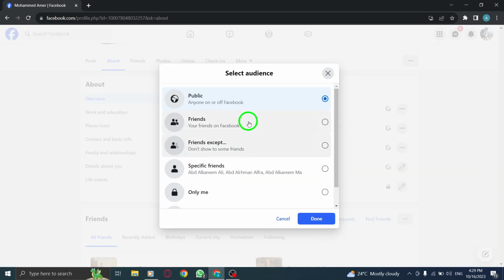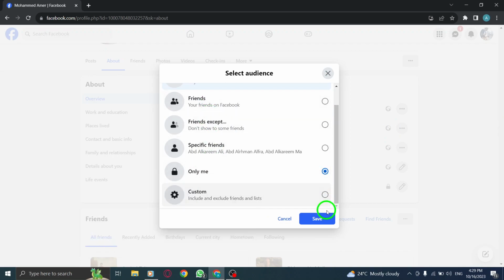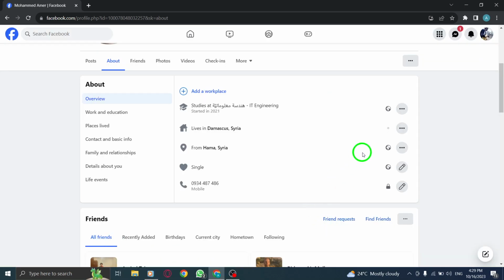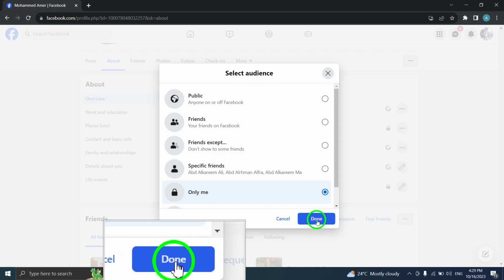Step 5. From the drop-down menu, select Only Me. This ensures that only you can see your current city on your profile. Step 6. Once you've selected Only Me, click Done to save the changes.